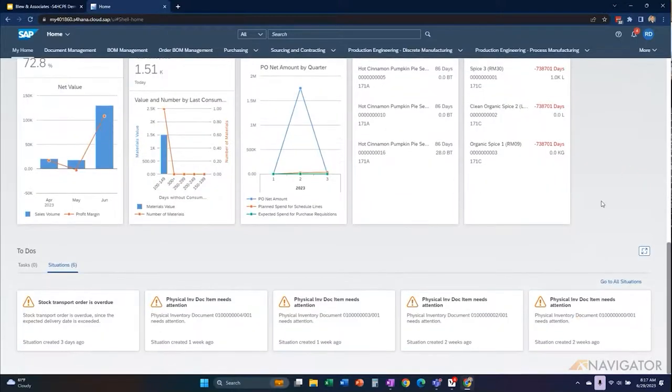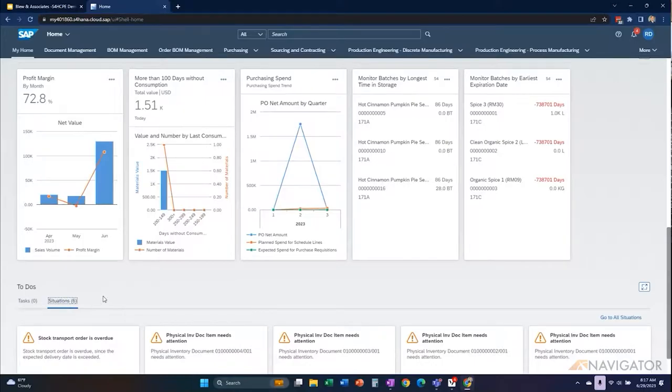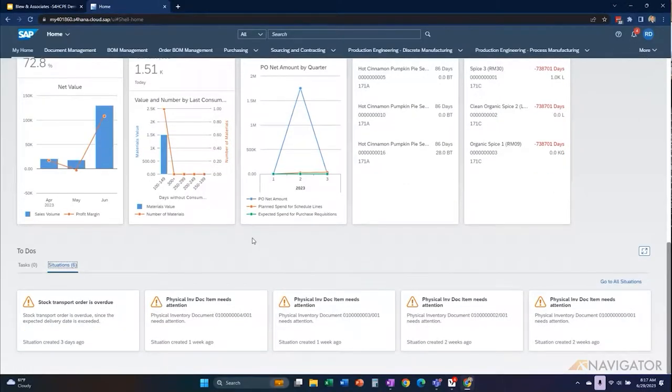And then as we go down, we have different to-dos. So task-based, this would be different approvals that you have set up in the system or specific workflow directed to you. And then you have situations. So situations are great. It's that low-code concept where you can configure a situation within your organization. The system's going to say, these parameters are met, and so I want to notify you of this situation.